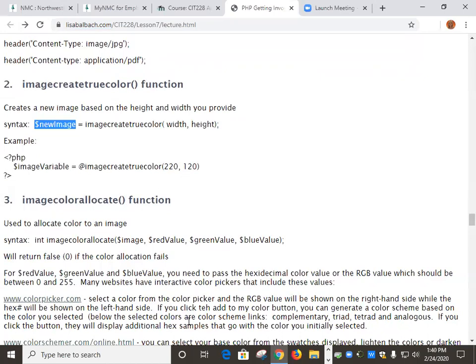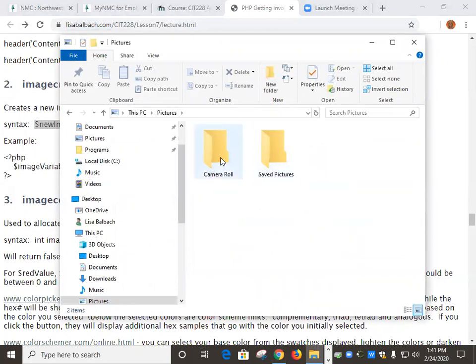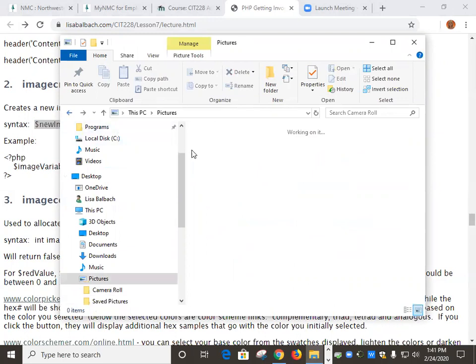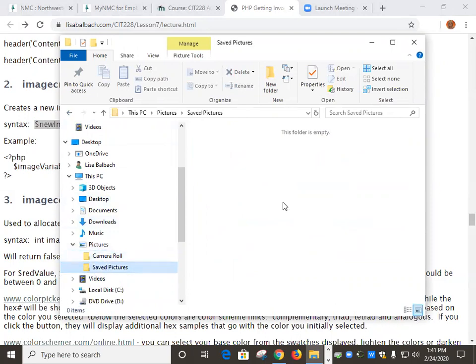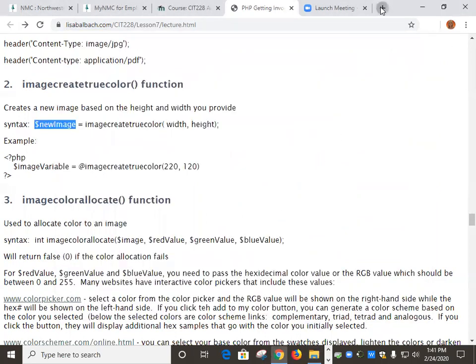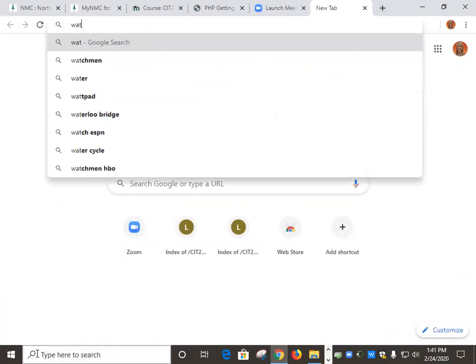How do you know the width and the height of the image? Okay, well, a really easy way, and I don't even know if I have any images on this computer. Hopefully there's one in here. Oh. Let me quick download one. Let's see, a waterfall.